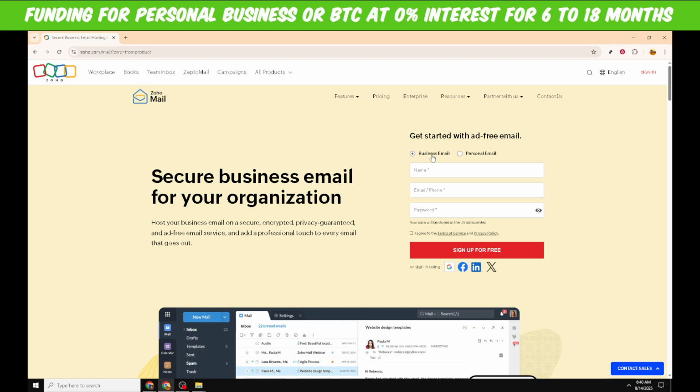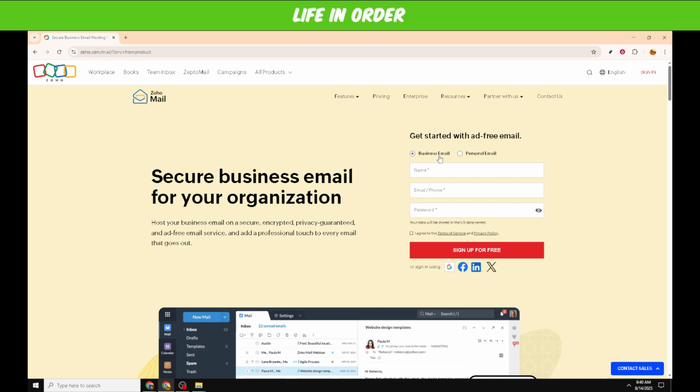Next, it's time to input your desired username. This will form the initial part of your new business email address, so choose something professional and representative of your business identity. Think carefully about this, as it's what future email recipients will see at first glance.